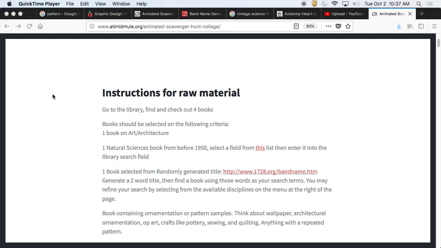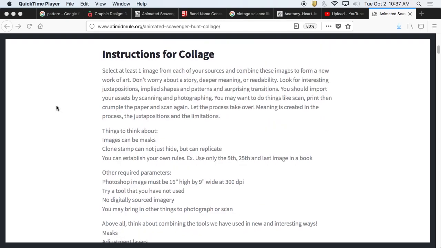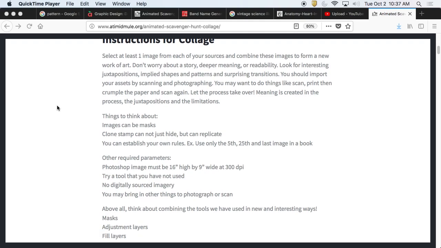Okay, so hopefully you got your raw materials here. Let's talk about what this collage is. You're going to select at least one image from each of your sources and combine those to form a new work of art. Don't worry too much about a story, deeper meaning, or readability, so to speak. Just kind of jump in. This is meant to be a process that allows you to play, and just look for good visual juxtapositions. So look for interesting juxtapositions, implied shapes, patterns, and surprising transitions.